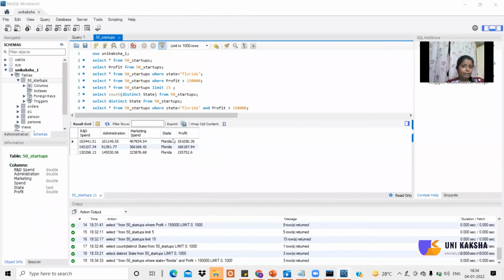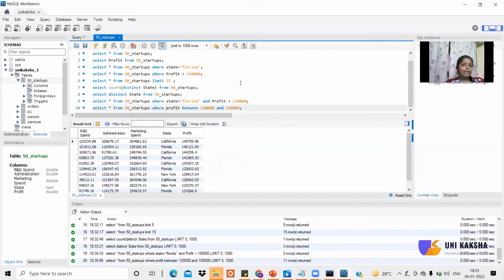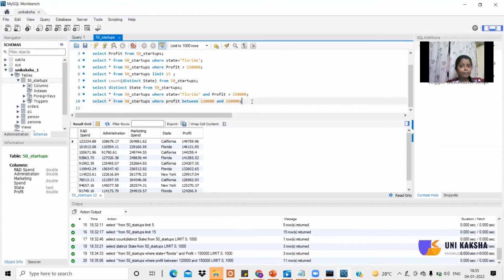You can see that the value for the state is Florida and the value for profit is greater than 1,50,000. You can also have something like this: select star from 50 startups where the value of profit lies in between a specific range of, say, 1,20,000 and 1,50,000. It will display all those observations where the value of profit lies in the given range.